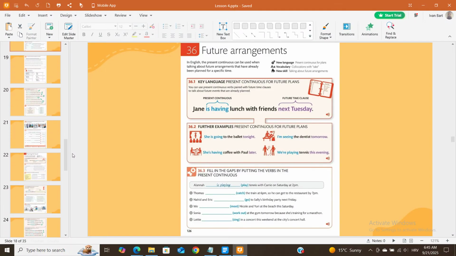In English, the present continuous can be used when talking about future arrangements that have already been planned for a specific time. New language: present continuous for plans. Vocabulary: collocations with take. New skill: talking about future arrangements. 36.1 Key language: present continuous for future plans. You can use present continuous verbs paired with future time clauses to talk about future events that are already planned. Present continuous. Future time clause. Jane is having lunch with friends next Tuesday.